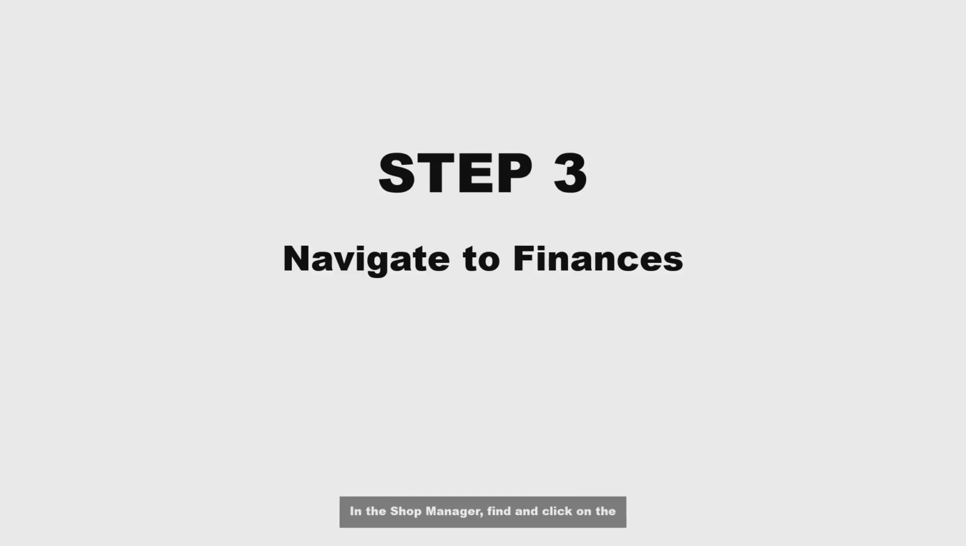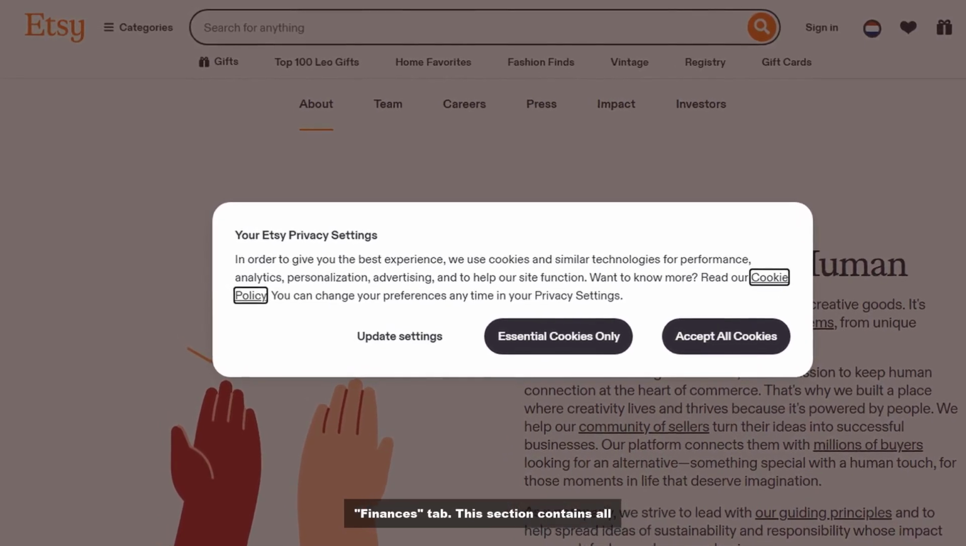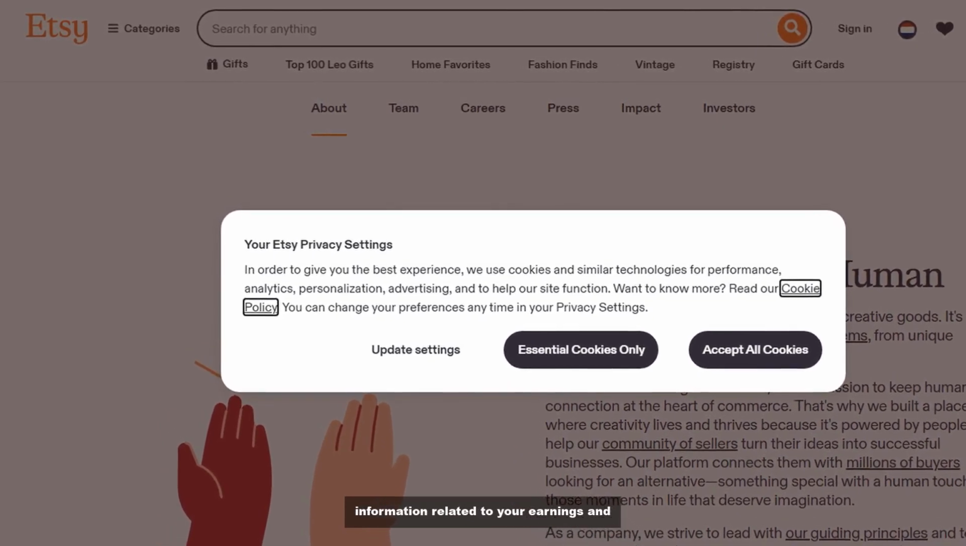Step 3. Navigate to Finances. In the Shop Manager, find and click on the Finances tab. This section contains all information related to your earnings and payout methods.